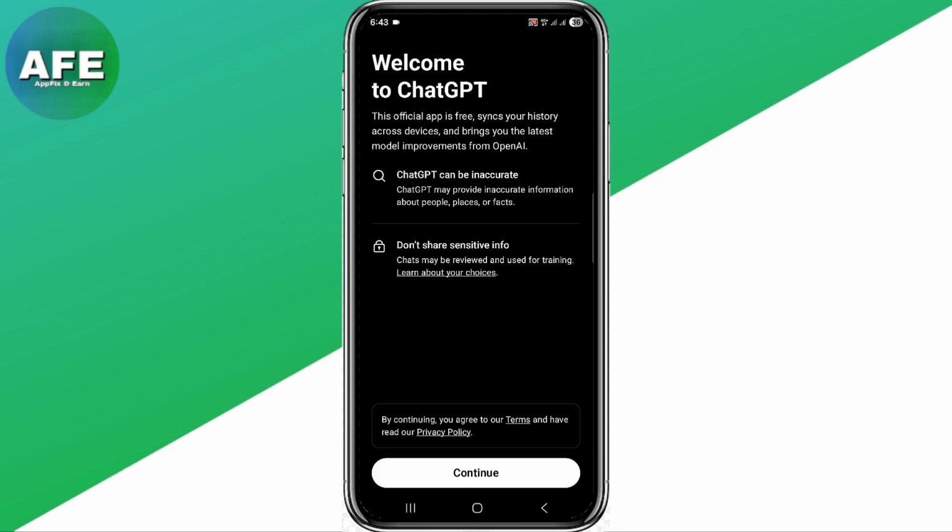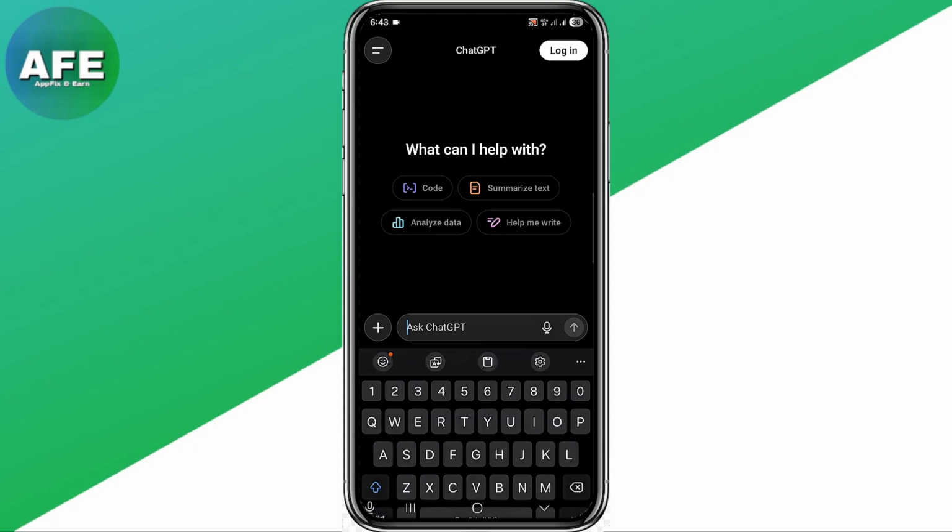Looking right here, it says welcome to ChatGPT. Looking at the bottom, you can see where it says continue. So you just simply need to go ahead and click on continue like this.